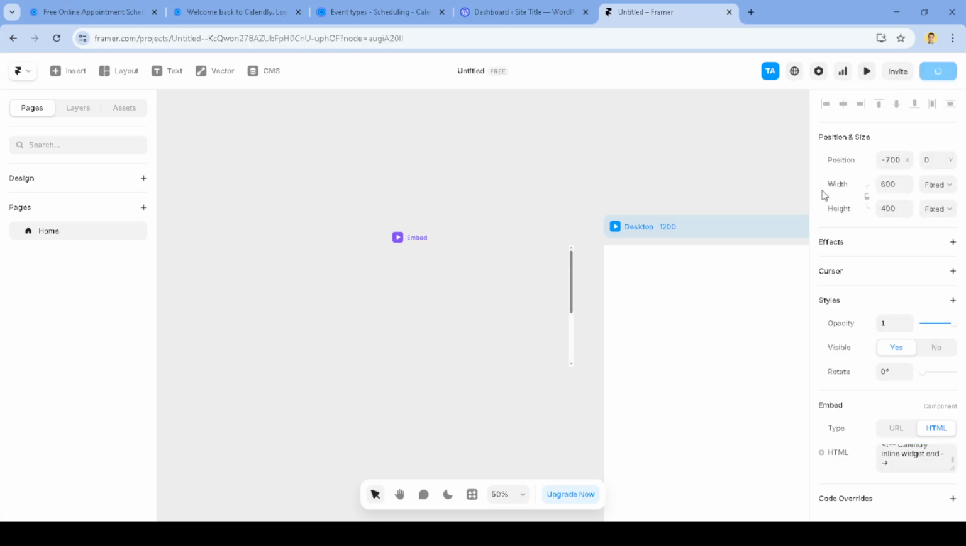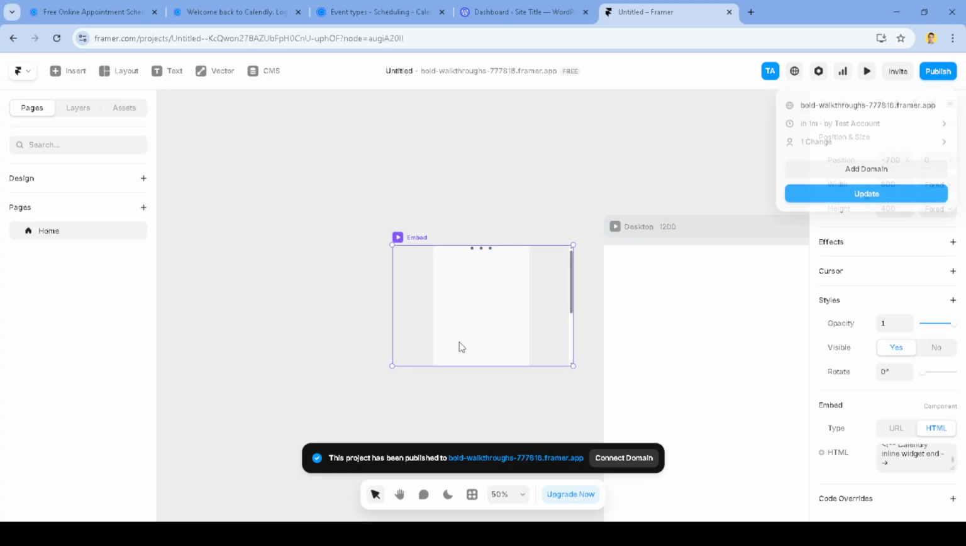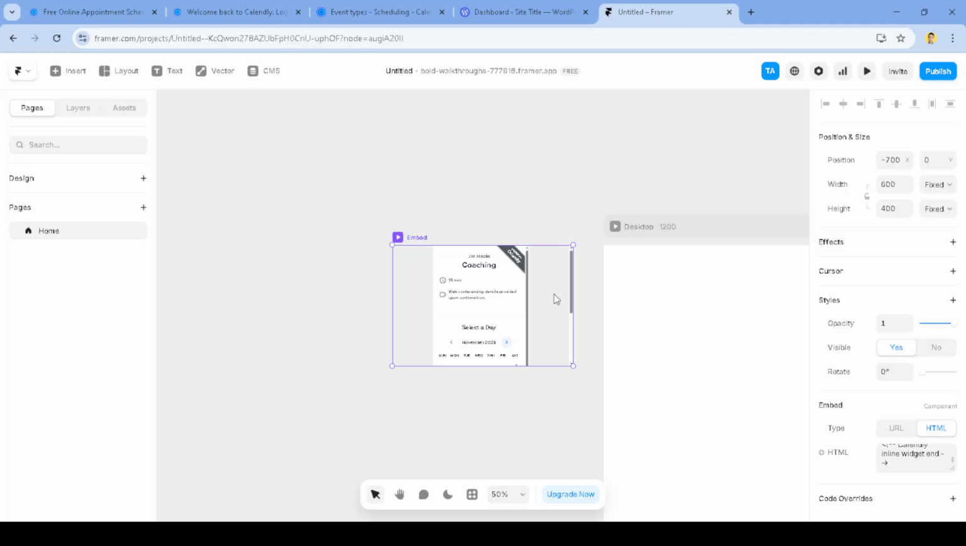Once published, open your live site and confirm that the scheduler is interactive. Visitors should be able to pick a date, choose a time, and proceed with booking. If the calendar looks cramped, return to Framer, increase the embed frame height, and republish.